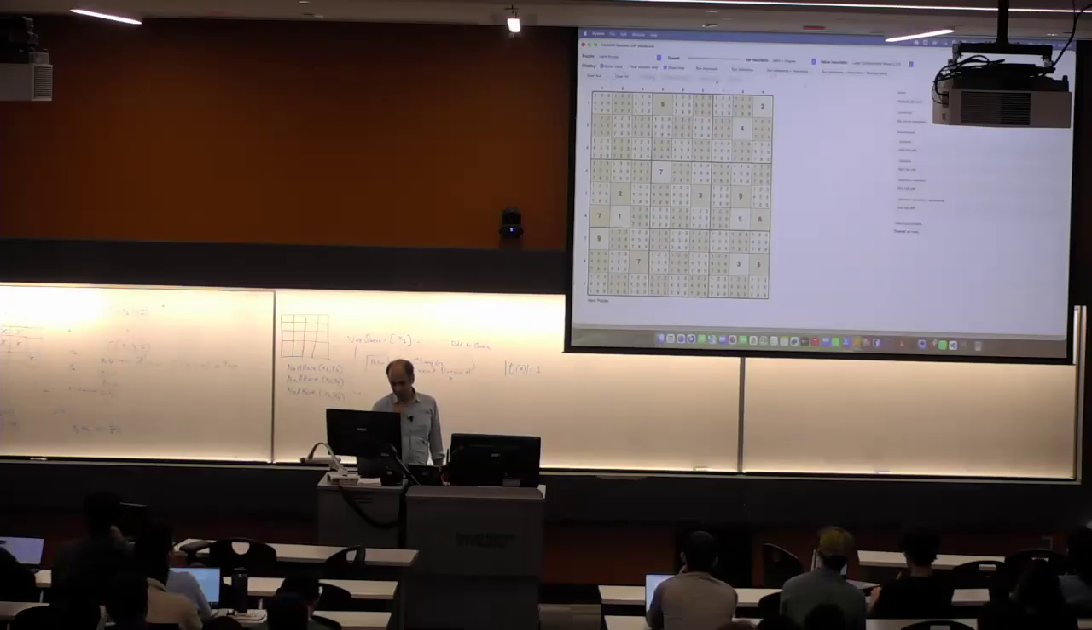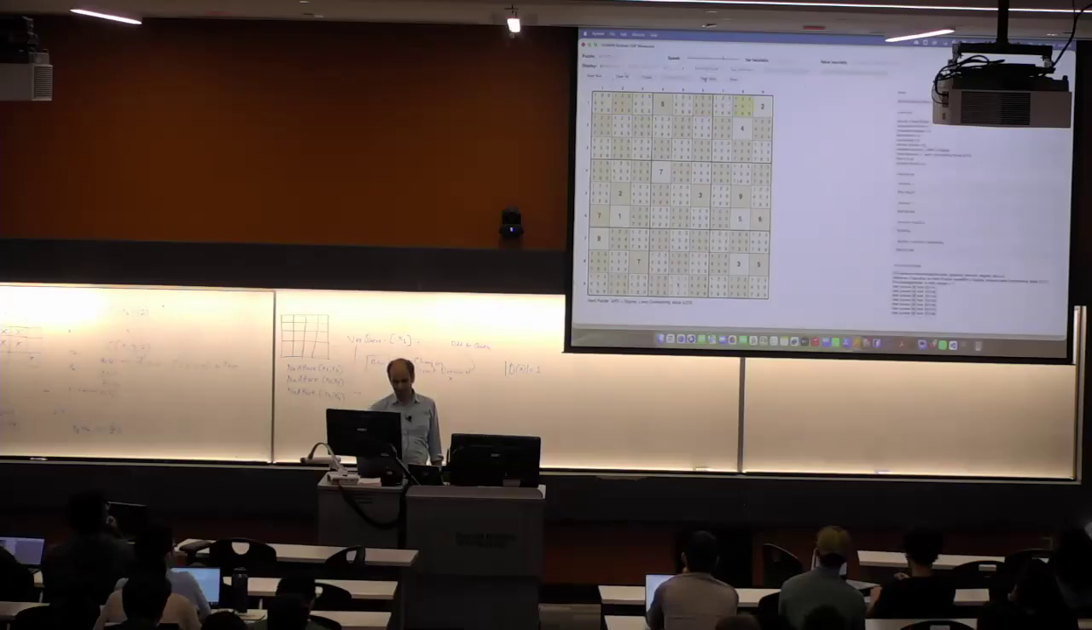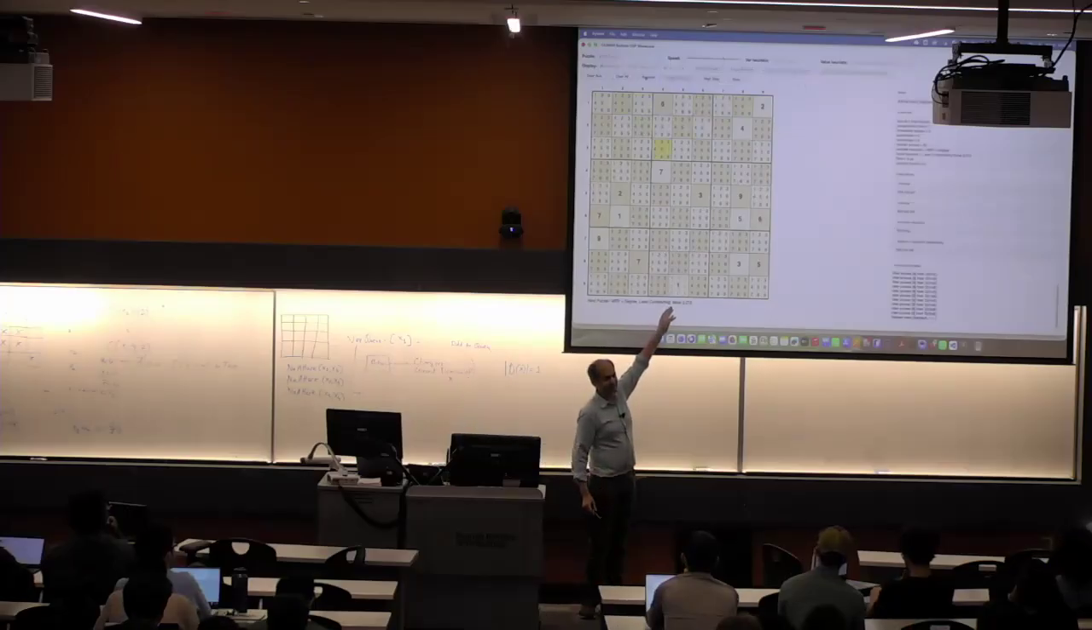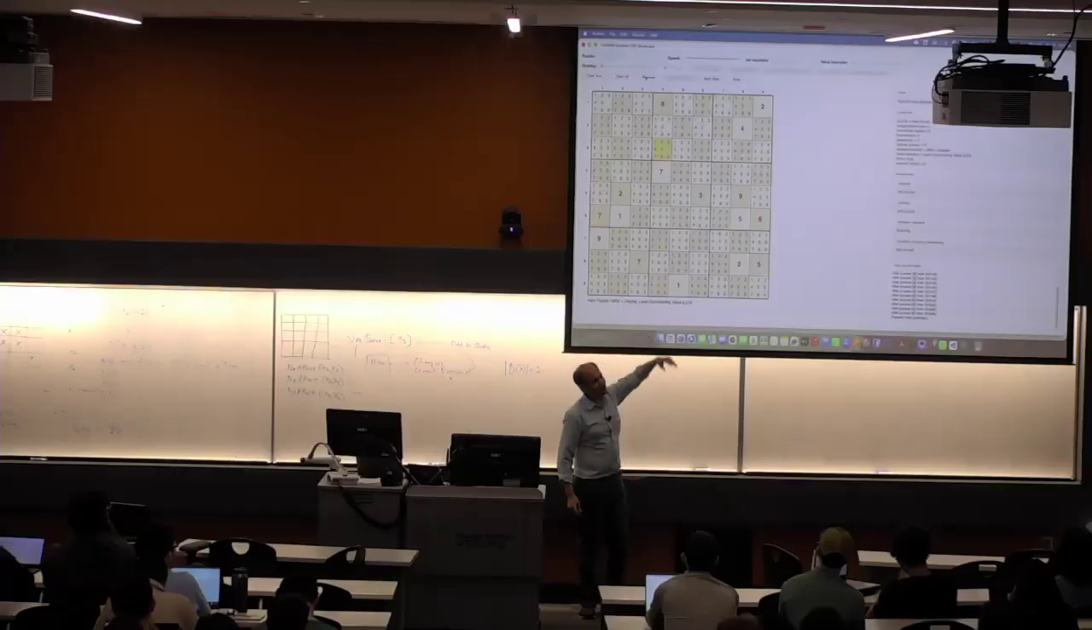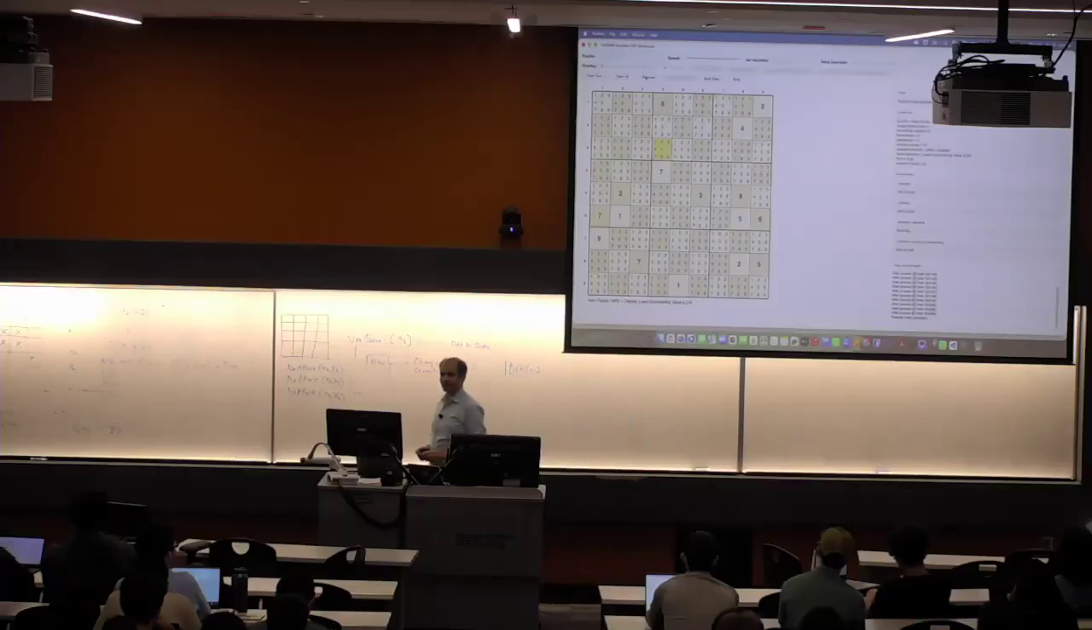All right, so let's see. Where do you think it's going to pick the first value? Column 8, row 4. Okay, let's see. Over here, there were a few ties it had to break. What do you think is going to happen next? What cell should we pick next?